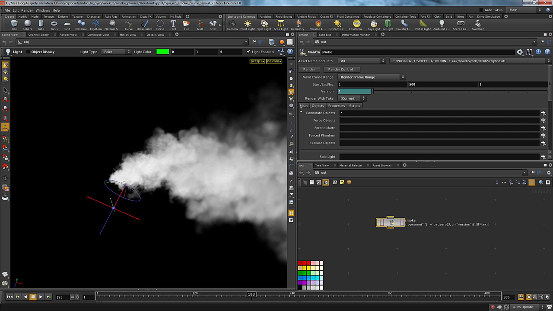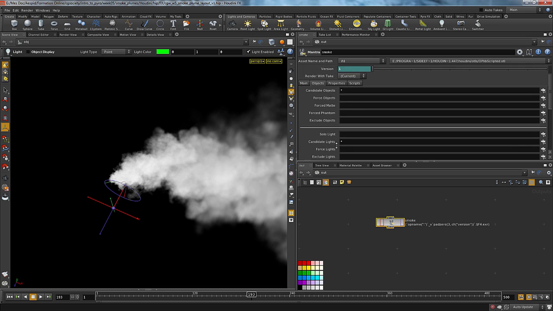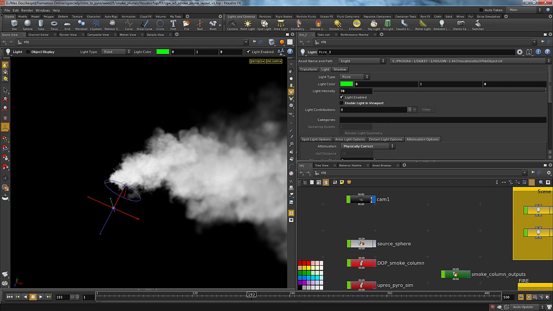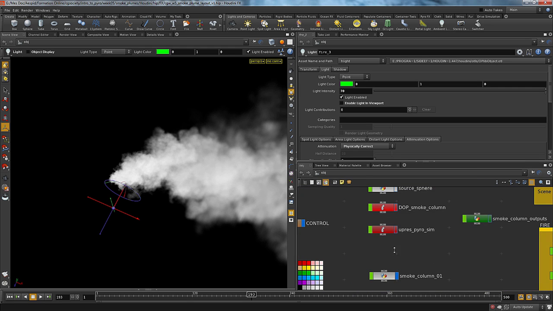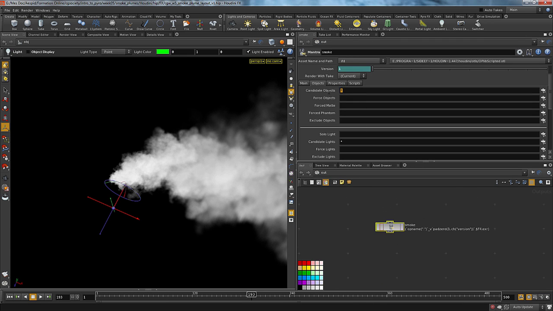Then objects, main. So I have my camera on, so that's fine. Main. I personally never use candidate objects, because when you stress, you're always going to forget to turn on a flag, and then it's not going to render that object, or you're going to leave some other flags on and it's going to render objects when you don't want it to. So I always force it. I'm always using force object.